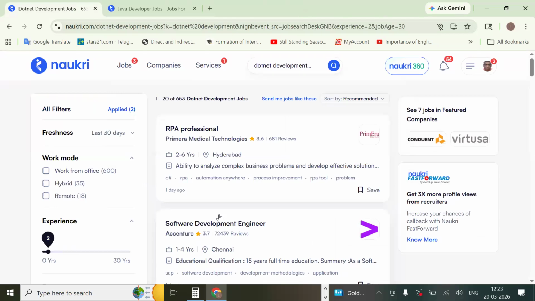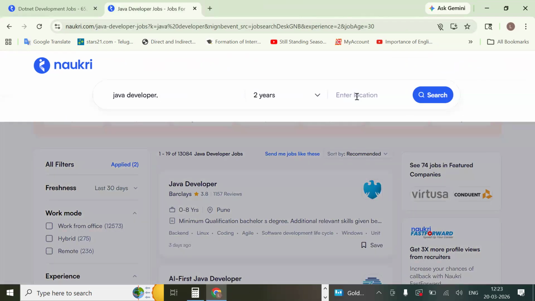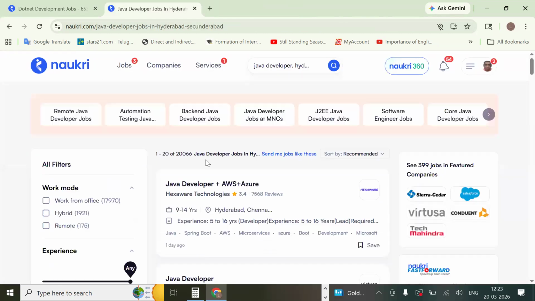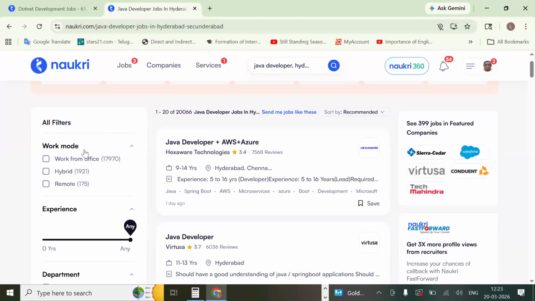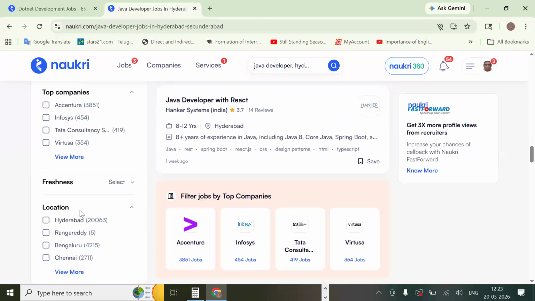Did you get my point? So .NET has a lot of opportunities. That is the main reason I want to clarify here. Now, this is across the globe. If I put the location as Hyderabad, how many job openings are there? Something is wrong, freshness is not added.